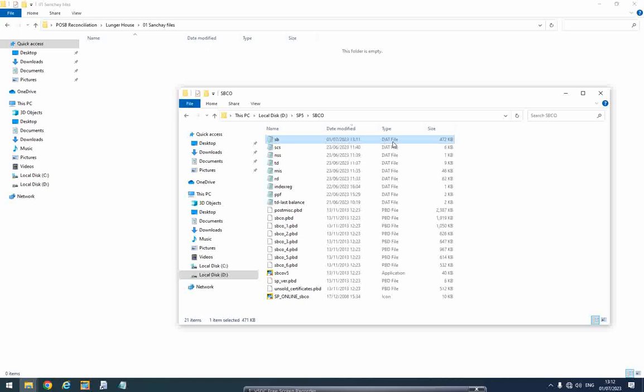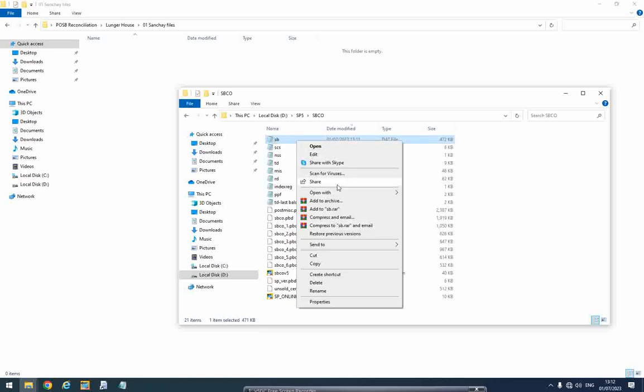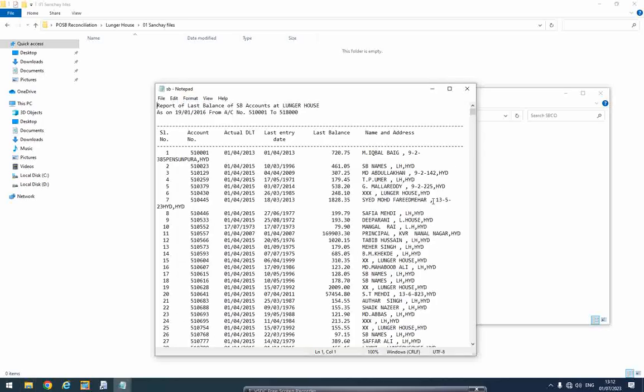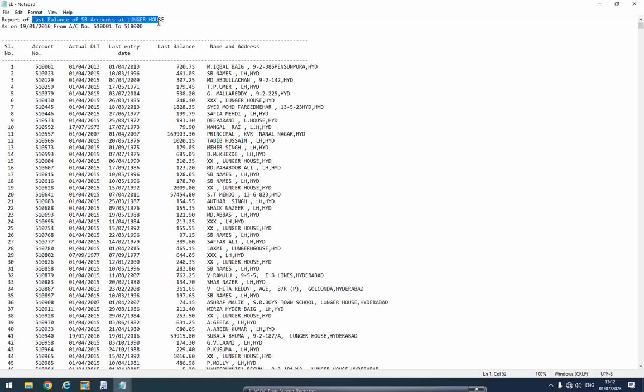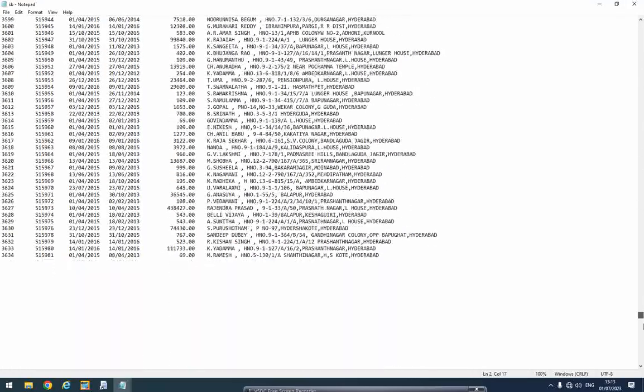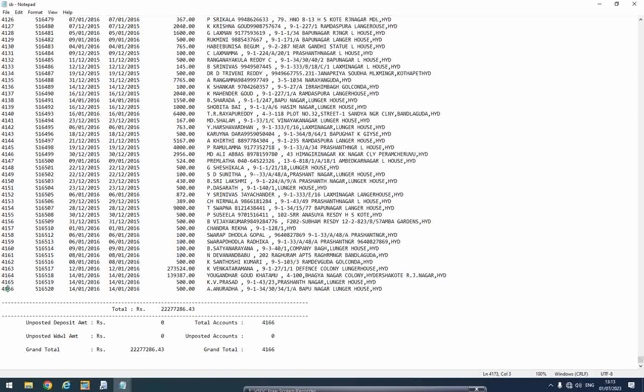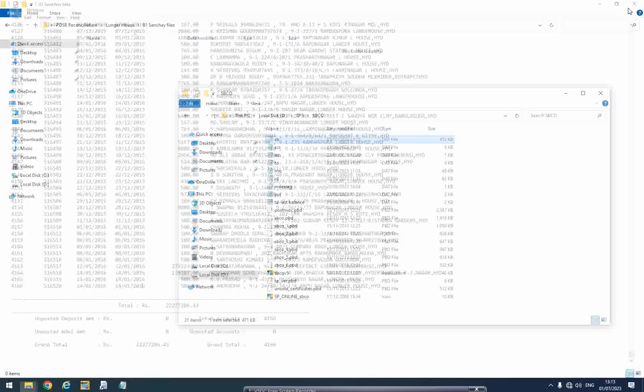This file is a DAT type file. Usually you can open this DAT file in Notepad: open with, and select Notepad. So you can see the list of accounts, the last balance report that is generated for Langar House for the account number range that we have given, as on the date of migration, that is 19/1/2016. I have a total of 4,166 accounts as per the last balance report.